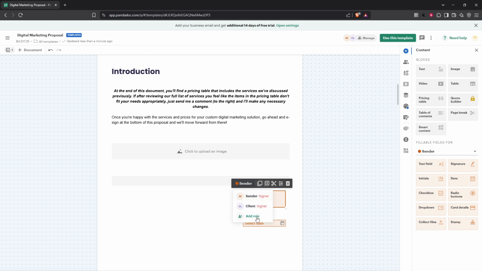And there you go, you've not only edited a Pandadoc template, but you've done so with flair and finesse. Keep these steps in mind and you'll be crafting stunning documents in no time.